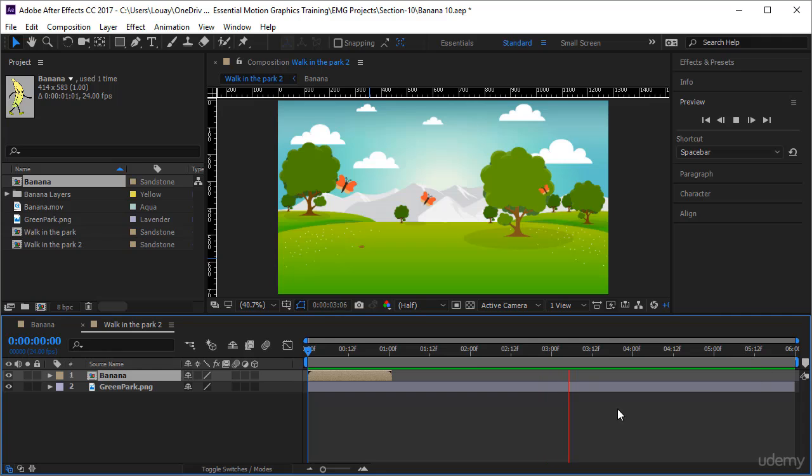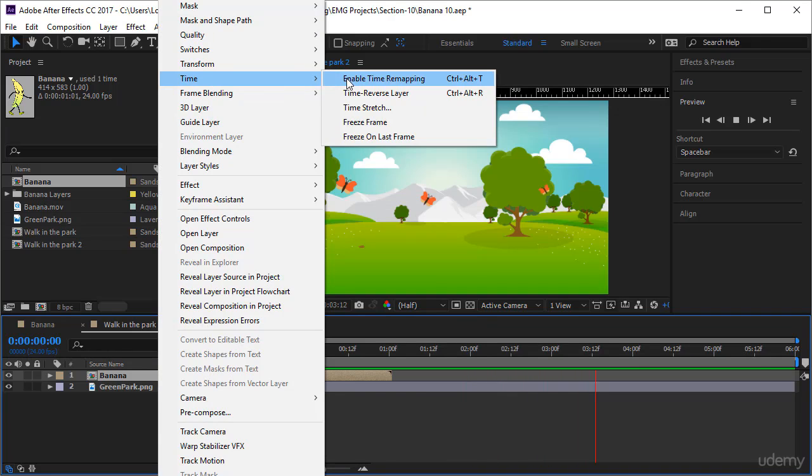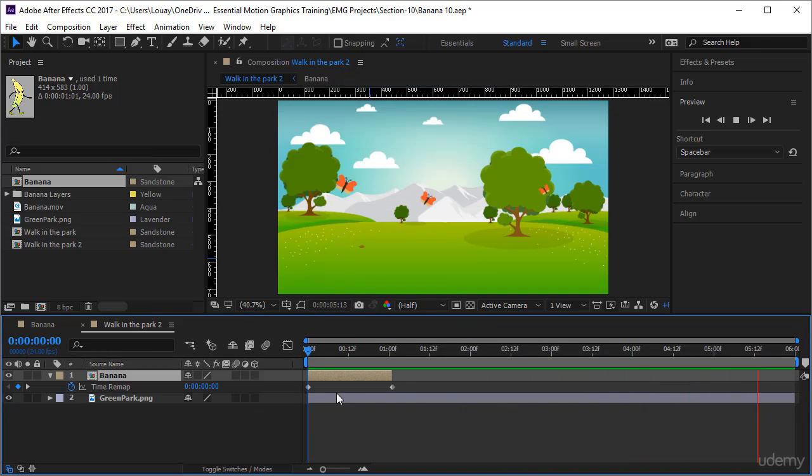How to make it loop for all our animation? This is pretty easy. You already learned that. You right click, go to time and go to enable time remapping. When you enable time remapping, then you have the two keyframes. One is at 0. That's okay. And the next one is at 101. That is the length of the composition plus 1 frame. You don't want that. You want it to be at 1 second. Cool. So we change it to 1 second.